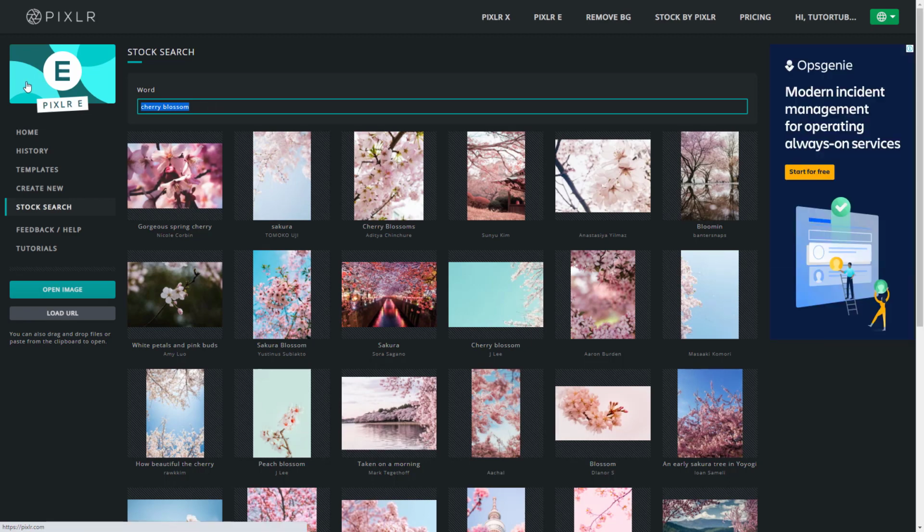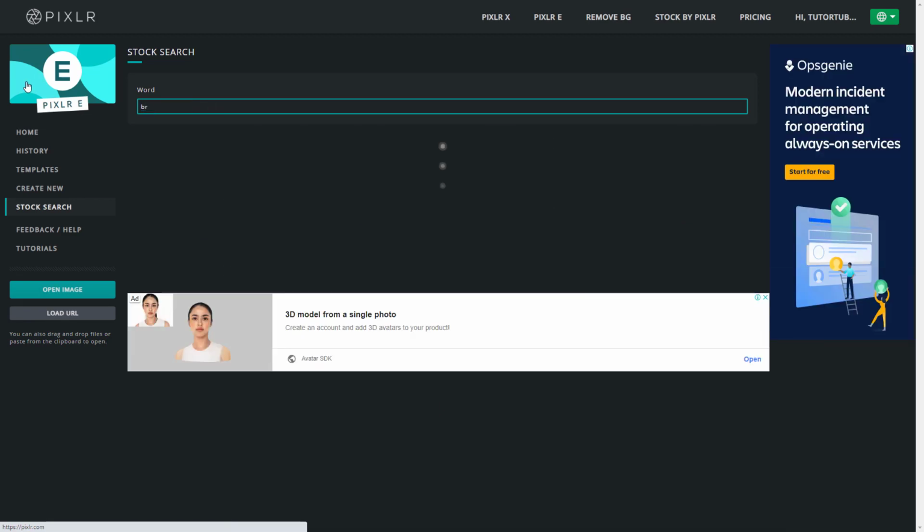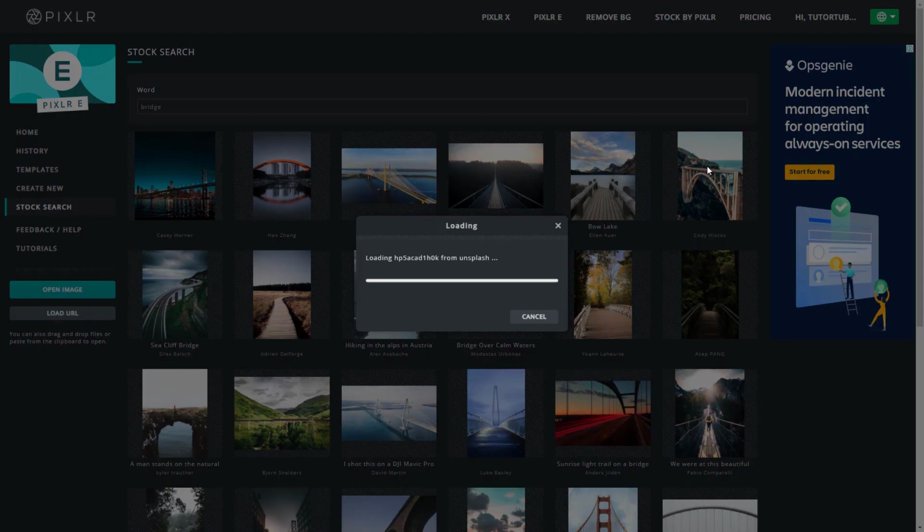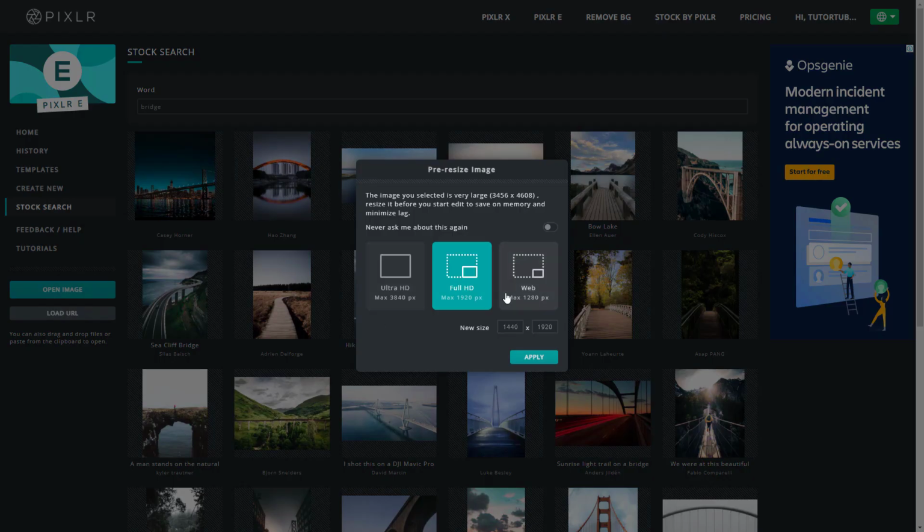Let's say, for example, I want to work with a bridge right here. So I need a picture of a bridge. I can type in bridge, and there are different bridges that you can work with. So let's say I'm going to choose this. I'm just going to click on it, and it loads up just like this.